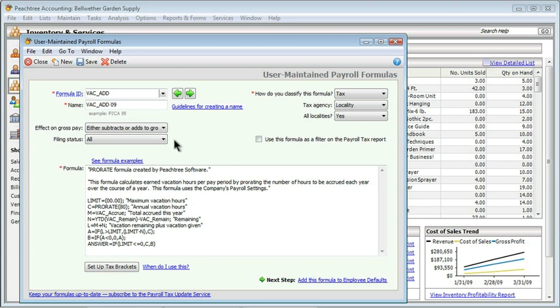We can then determine whether this has an effect on gross pay and the filing status it applies to. Now, the most important thing I wanted to show you is down here at the bottom, because this is where we get into the formula. Notice that it starts off with a comment: prorate formula created by Peachtree Software. This formula calculates earned vacation hours per pay period by prorating the number of hours to be accrued each year over the course of a year.